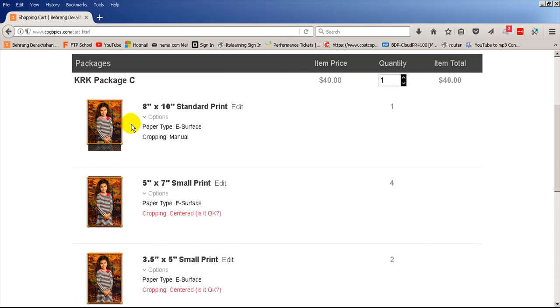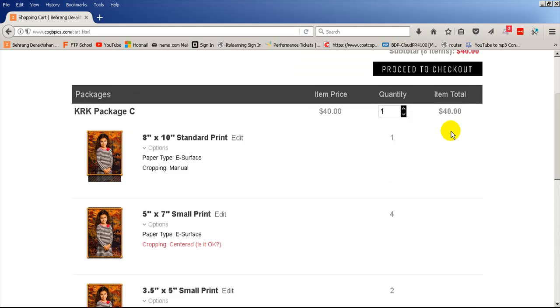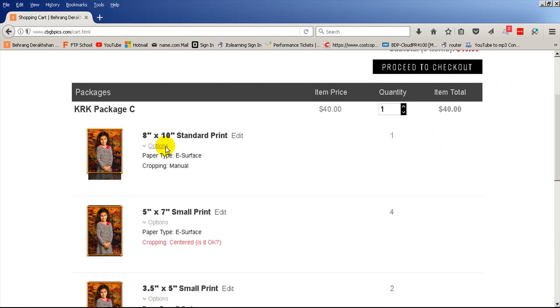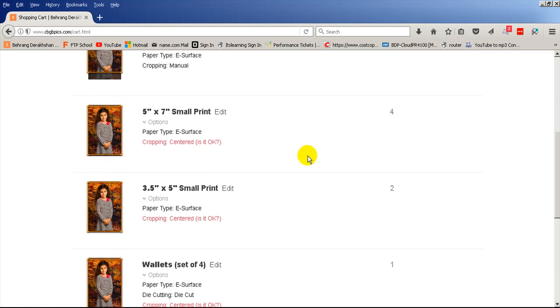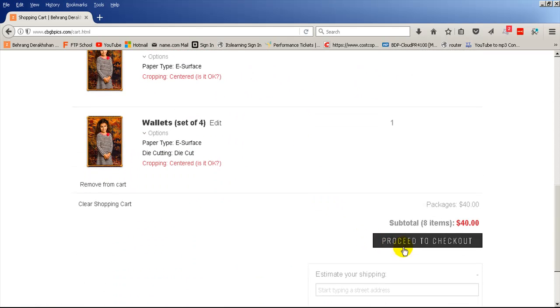So again, it's very important, once you click proceed to checkout, however this system has cropped your photo, that is what you're going to receive. So it's very important to make sure that your picture is cropped correctly. Okay, we're going to proceed to checkout.